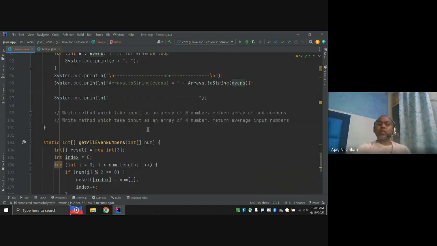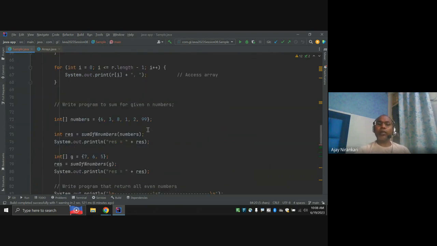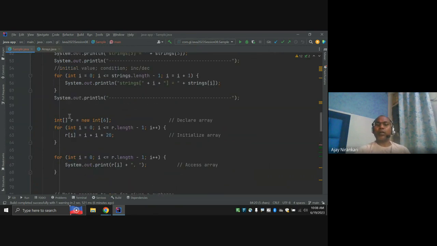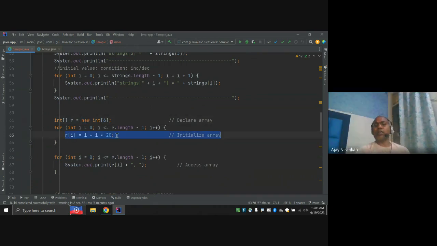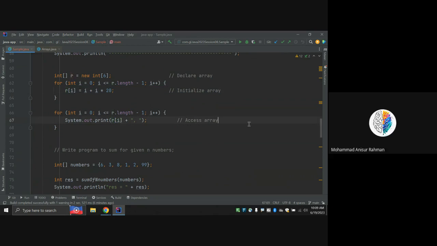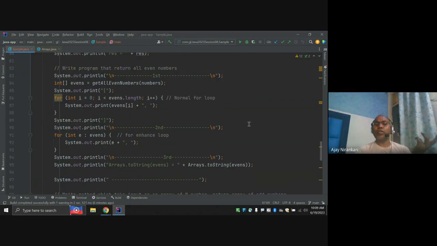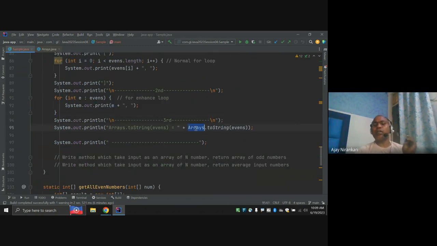So let's try to use the array. You already know how to declare an array, how to initialize an array, and how to access an array. And accessing an array has three ways, right? First using the normal for loop, second using the enhanced for loop, third using the Arrays library itself.